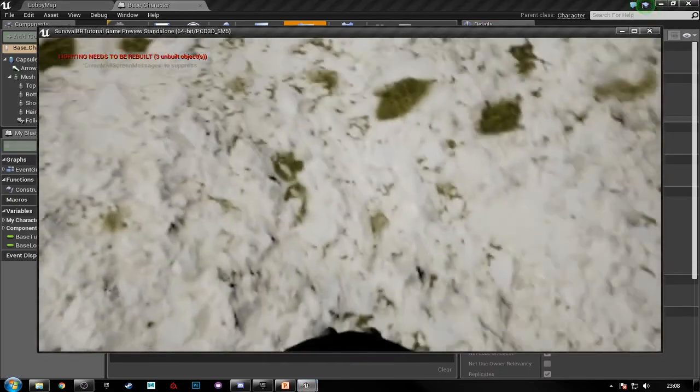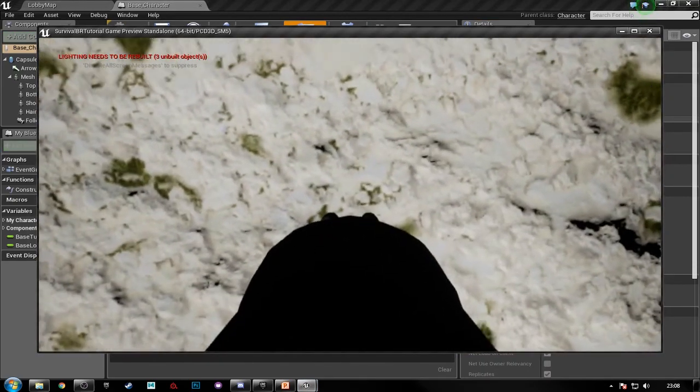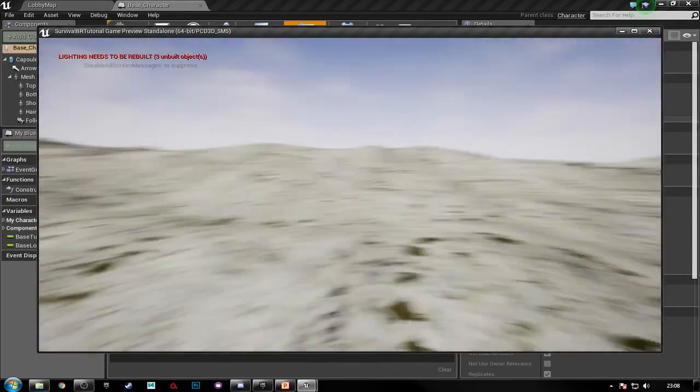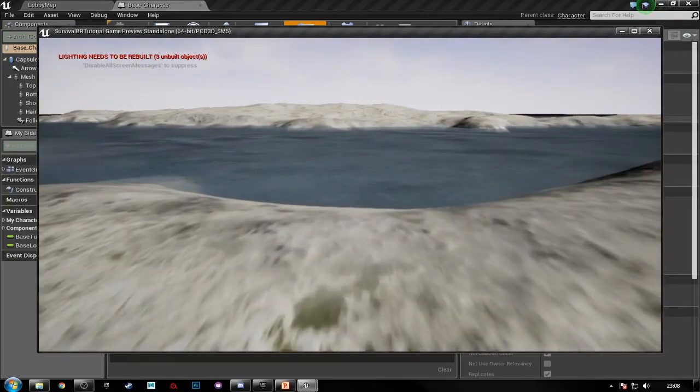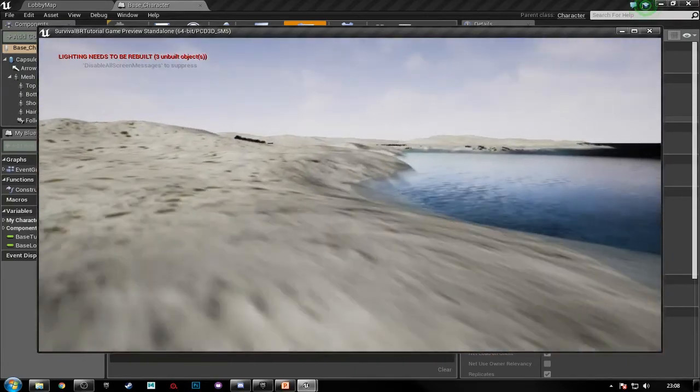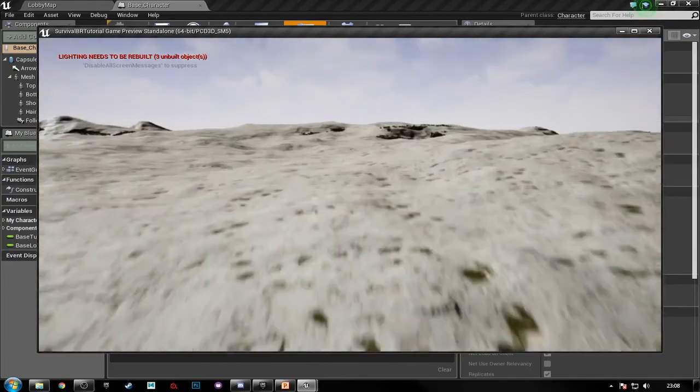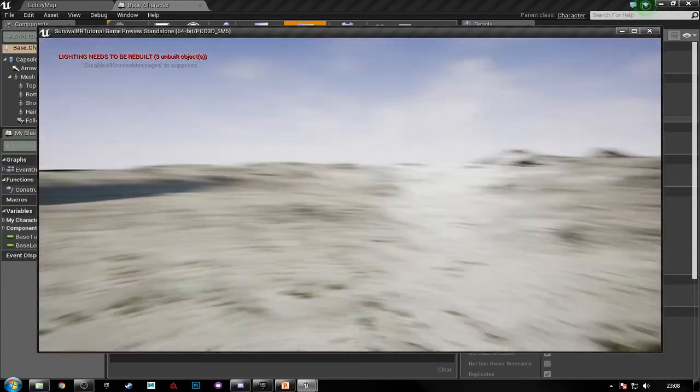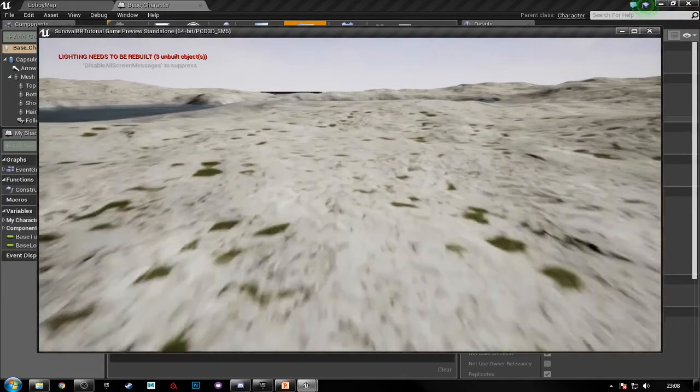our character is in the world. We can look down, see our legs, we can look around, and we can move quite freely. We can also jump.